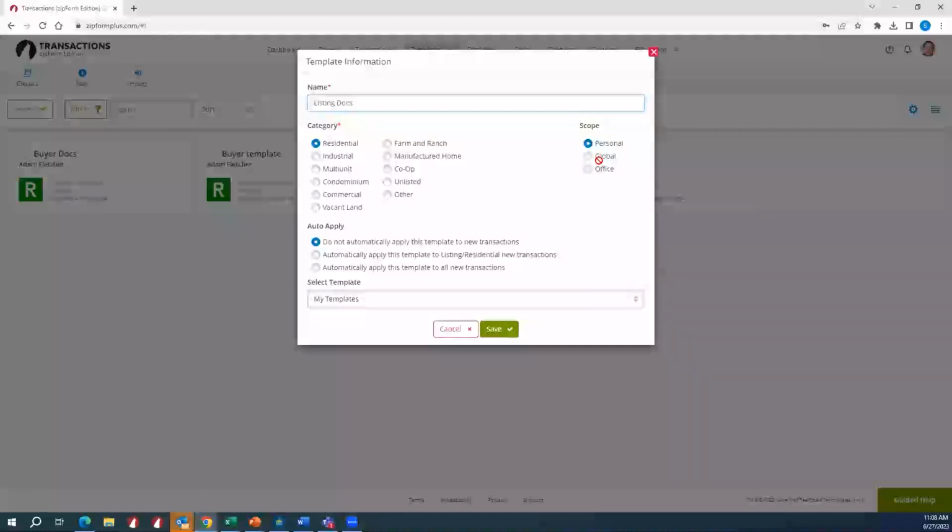Now, a lot of times your office and your broker can build out templates for you as an agent to use when you create a transaction. So I'm going to show you that here in a little bit once we go to create a transaction and assign a template. But that's what this scope means. Personal means for your own personal use. Global means for your overall brokerage's account, okay? And then office is for if you have a specific office within your brokerage that you work out of, that's what that scope means there.